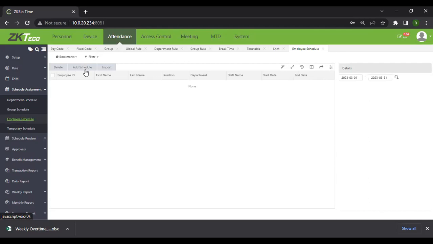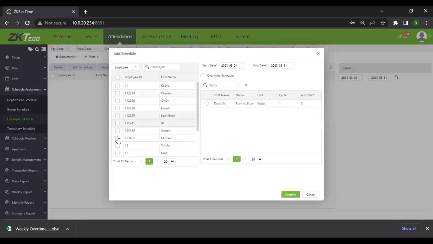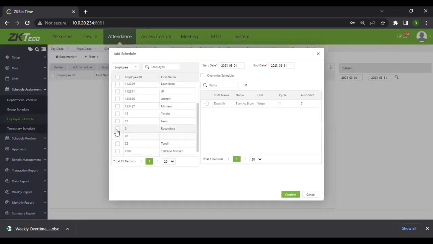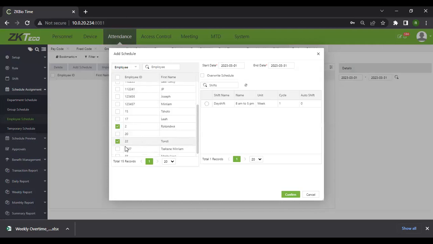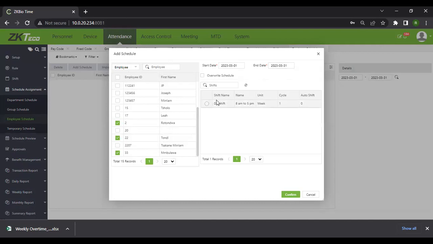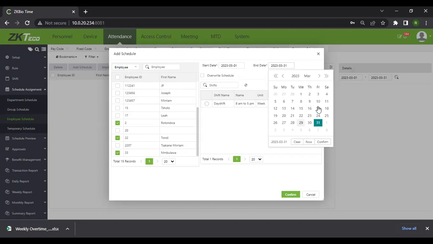If you go for the employee schedule, you click on there, and I'm just going to select a few people. You can select the people that you want to add on that shift, and you can state whether you want to schedule this person from the 1st of March until the end of March. Or if they're going to work on the same shift until 2025, you can also put in 2025.